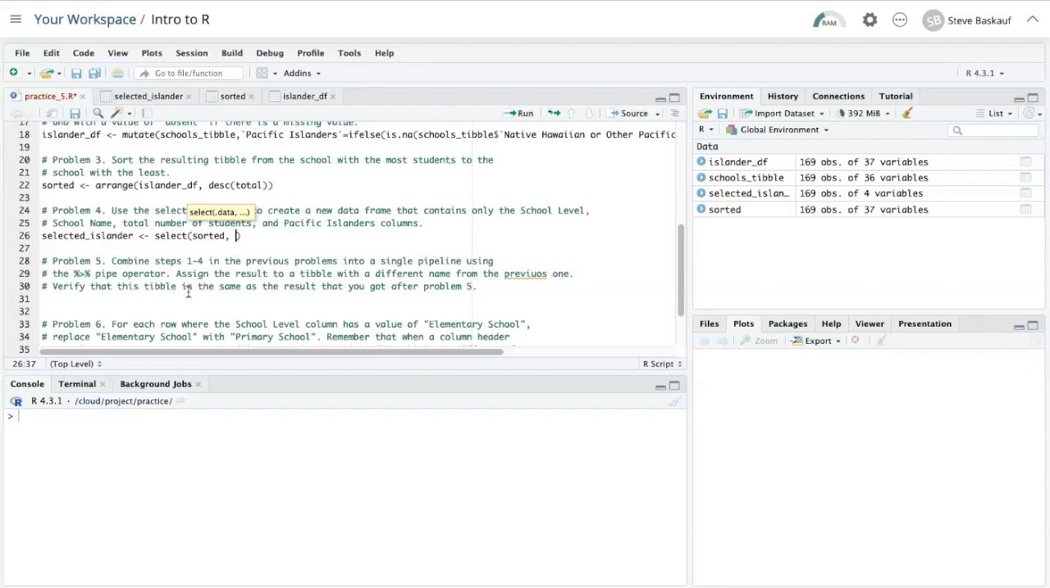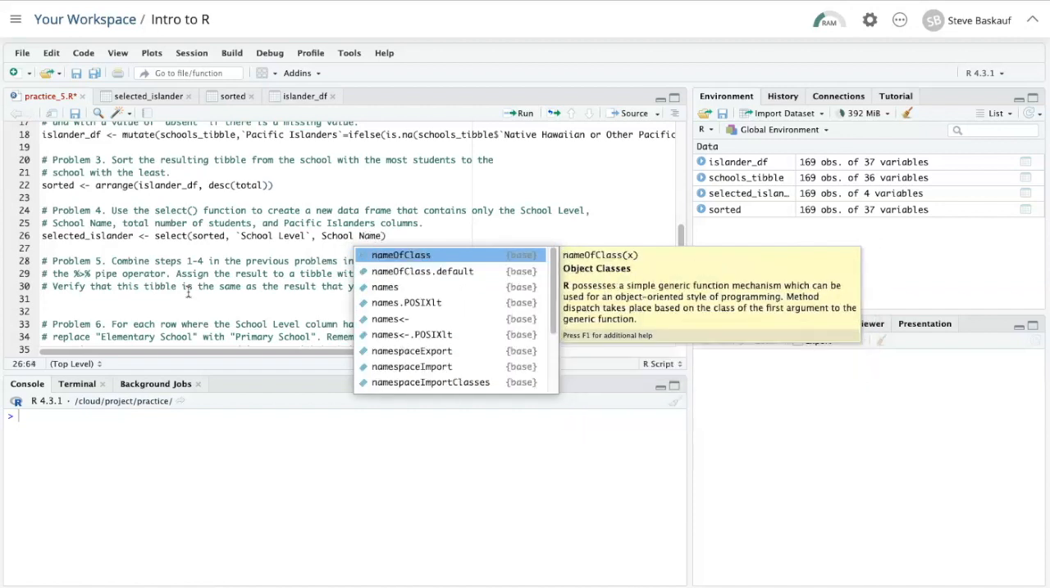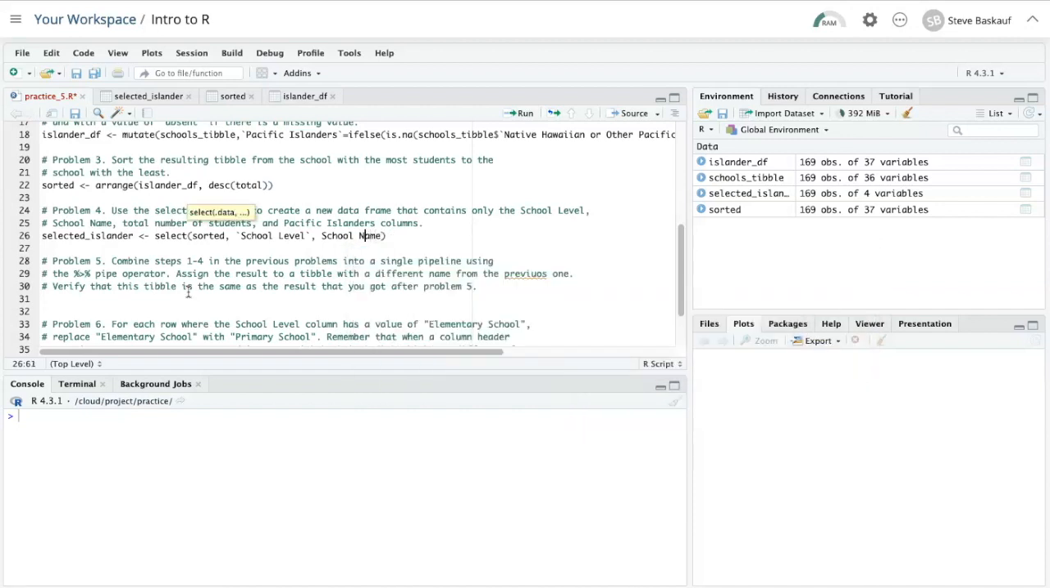So we'll start with school level, because there is a space in it, I have to put it inside backticks. School name, also in backticks. The total number of students, which I called total, and the column that I just created called Pacific Islanders.